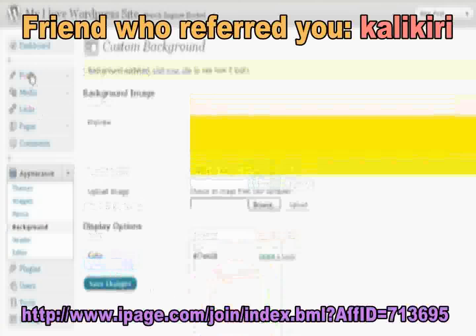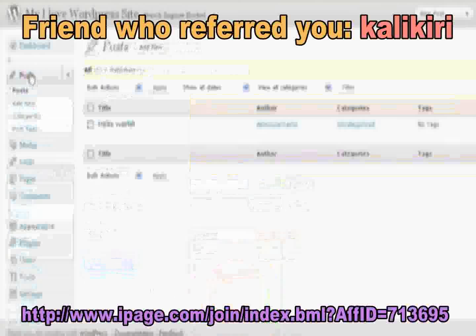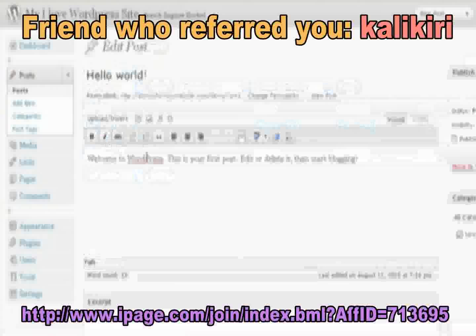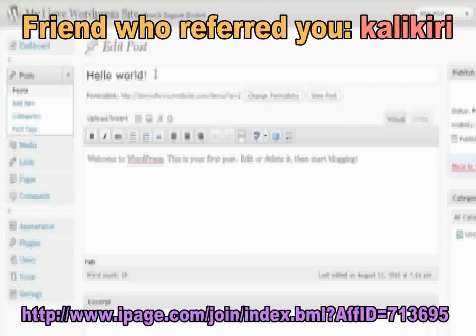Now let's write your first post. Since WordPress provides a post already for you, let's just edit that one. This post is always called Hello World. Let's just change the name. New blog. And put in your own text. This is some example text. Now, is text good enough?